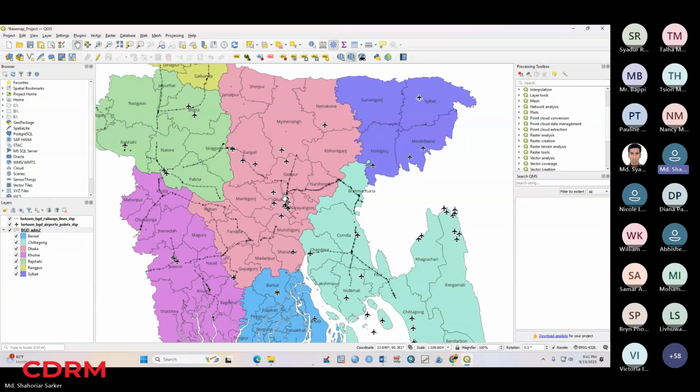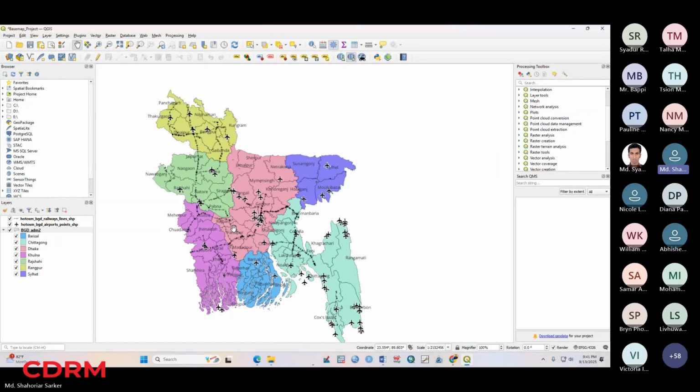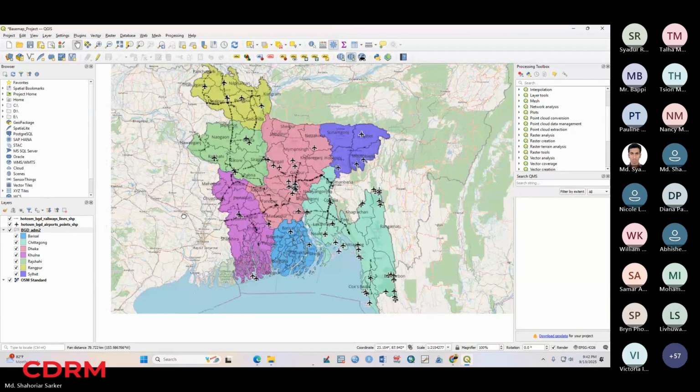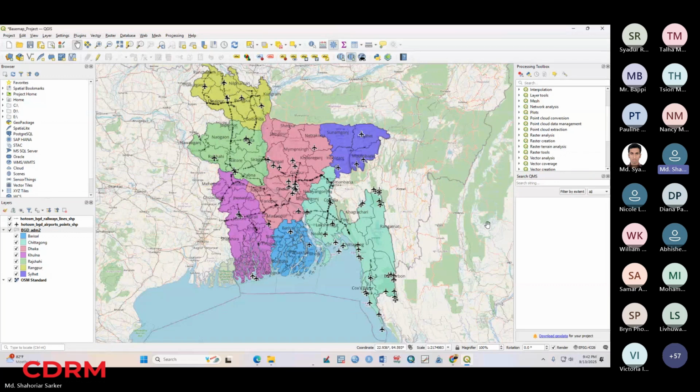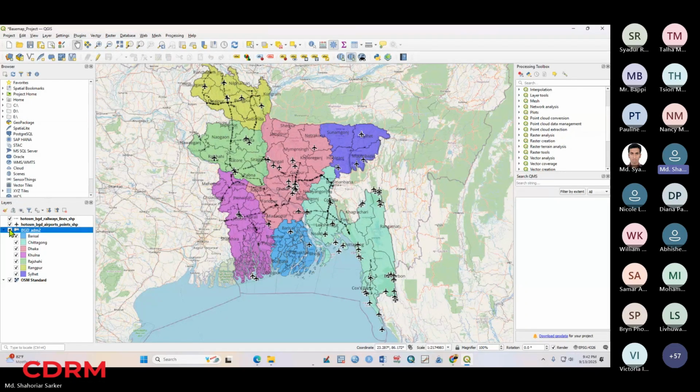Another thing I forgot to mention: we can check whether Bangladesh is in the right place or not. We can use any kind of web map. Here we can see several kinds of web maps, like QuickMapServices, OpenStreetMap, Western Standard. I'm just opening the available web map. I can see the OpenStreetMap layers, and it's visible that Bangladesh is in the right place. That means the CRS is okay.